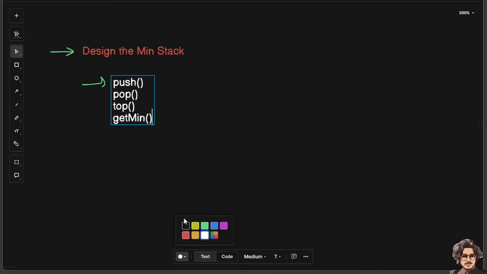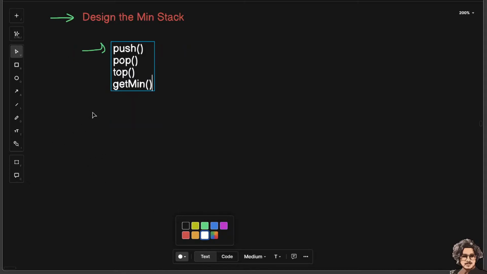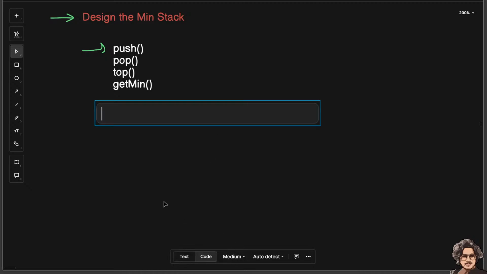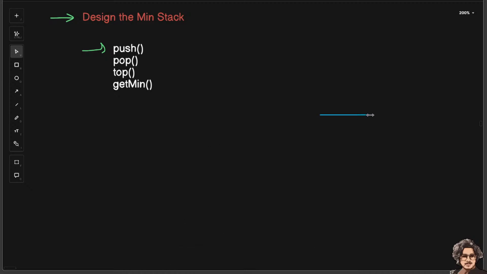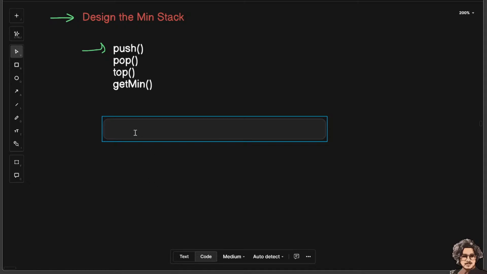So in that case, what we have to do? First of all, we have to import all these things. The class is like Stack. First of all, we initialize one stack which has integers. So st is equal to a new stack of integers.